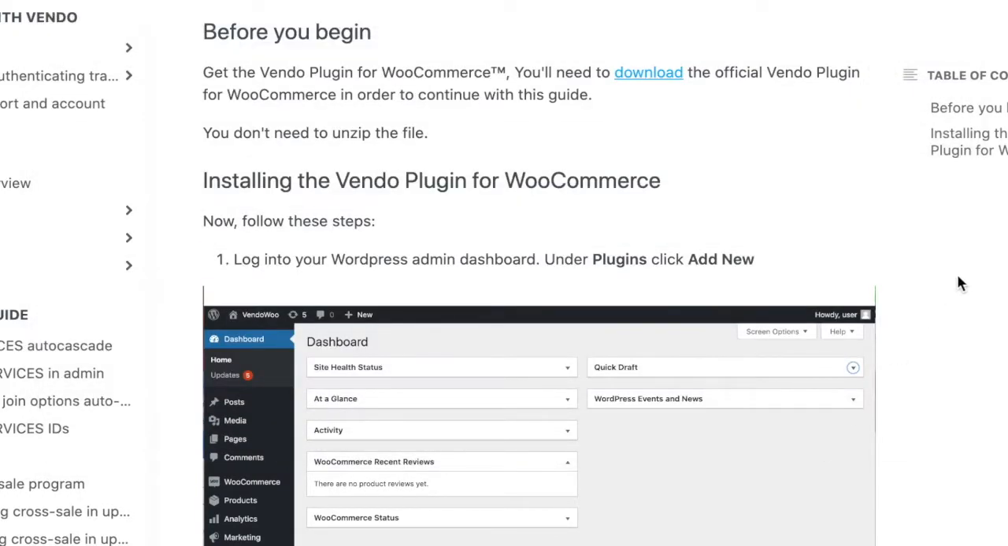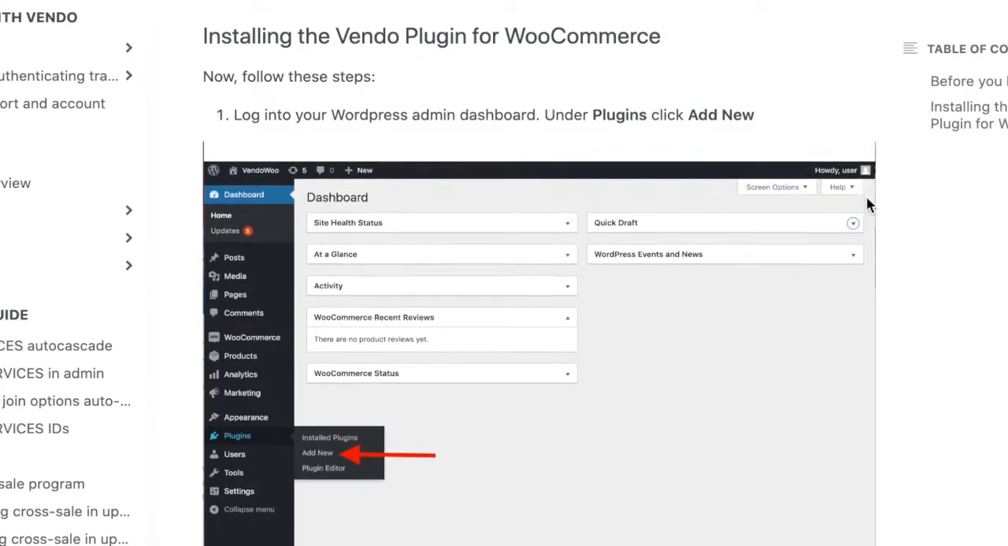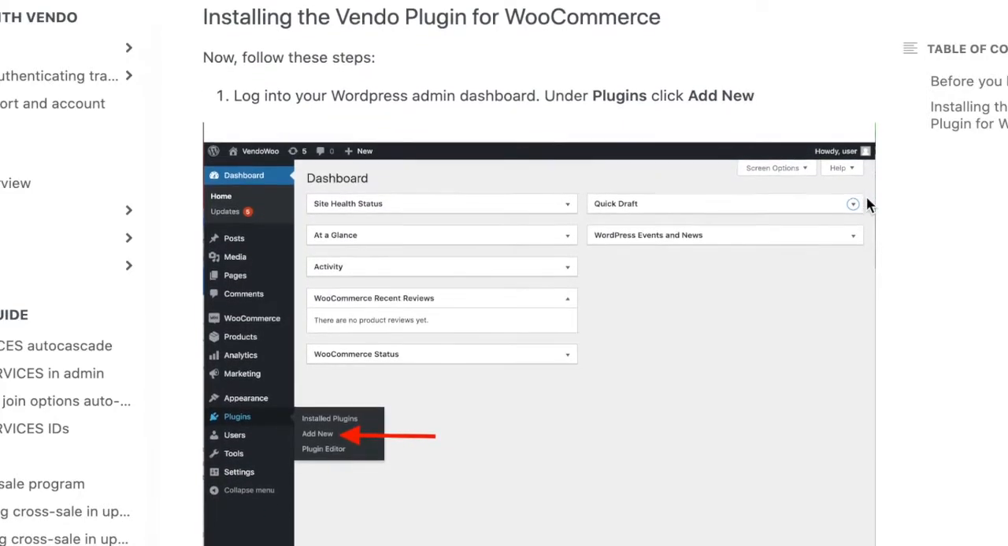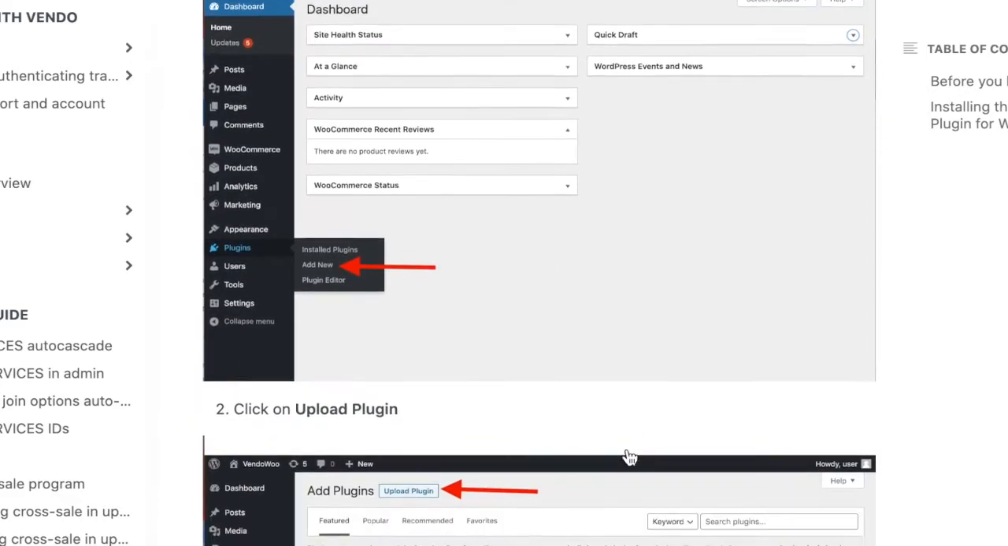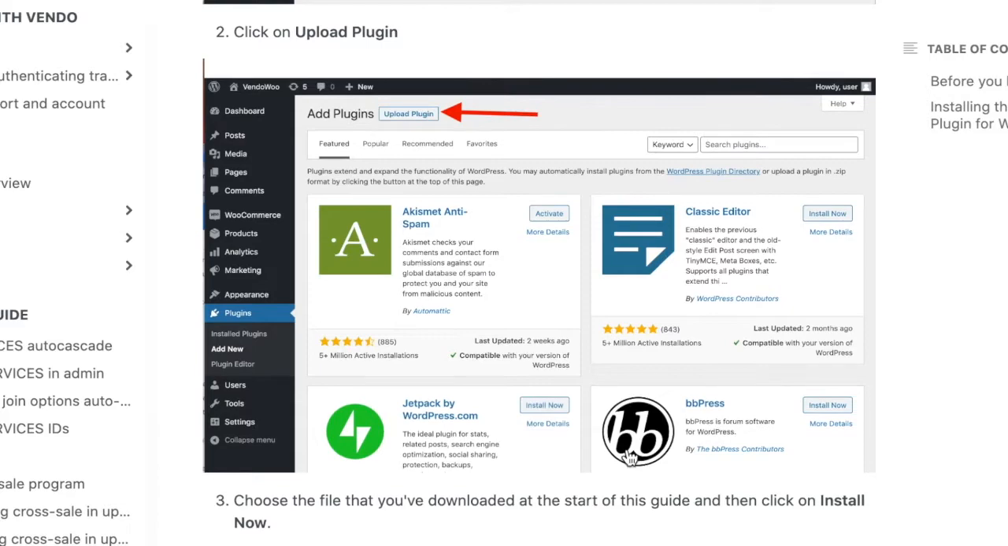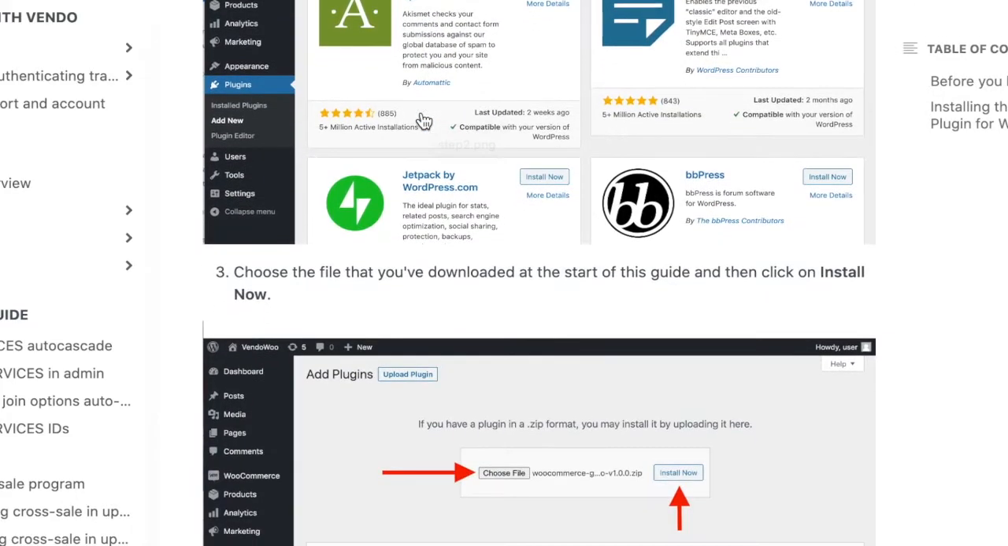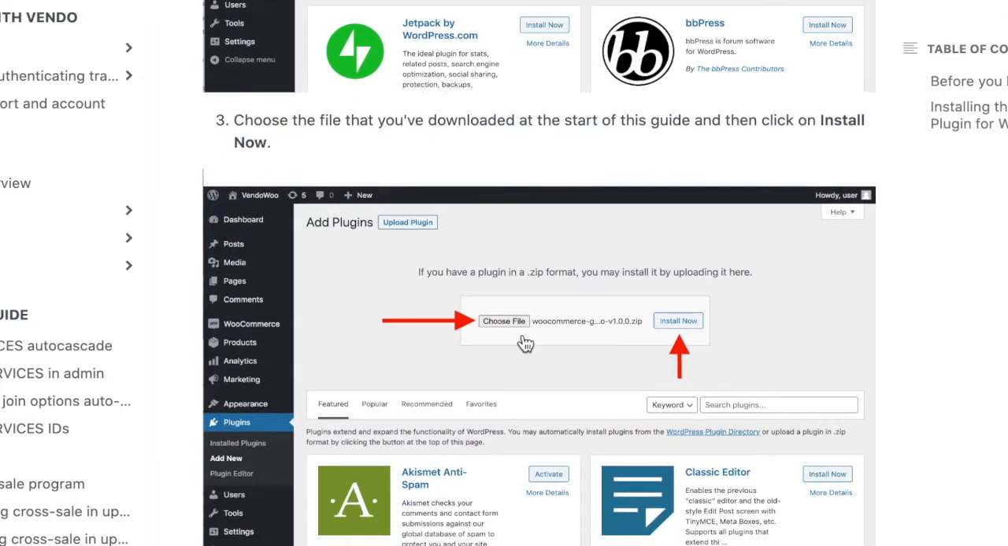So next you'll install the Vendo plugin by logging into your WordPress admin. So go under plugins and click add new. You can see it here in the left nav bar, highlighted in red. Once you're there, you'll have the option to click on the upload plugin, which is up here. When you click on it, it'll ask you to choose a file. Choose the zip file that you've just downloaded and click Install Now.